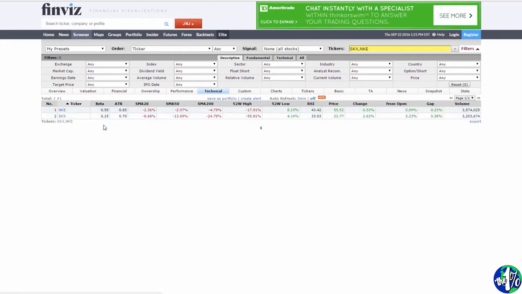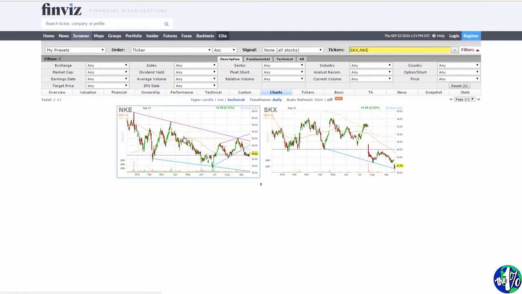But it's a very low beta versus, let's say, a high growth stock that would have a high beta above 1 or 1.5 even. So that's good as far as volatility. And you can look at charts or do some custom things. We'll look at charts. Here's Nike, Skechers over the last year.